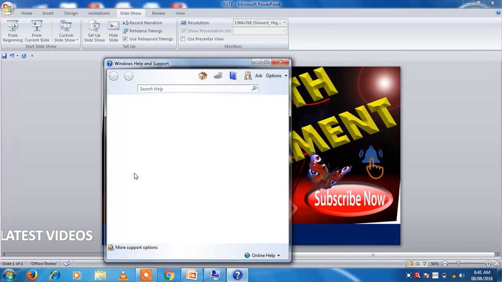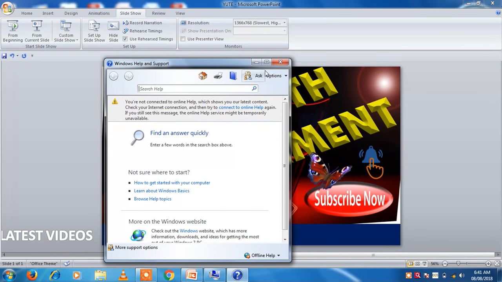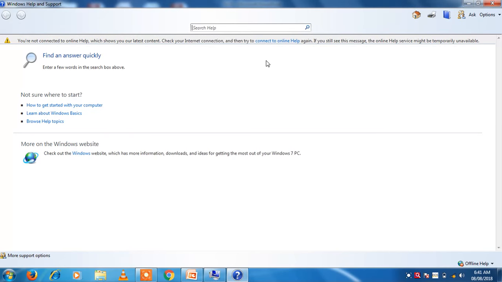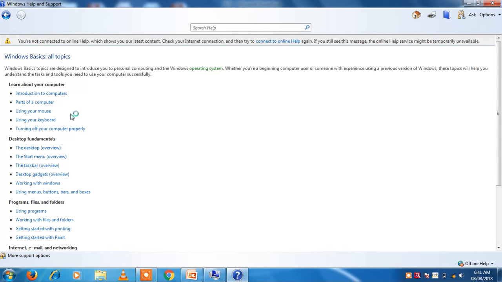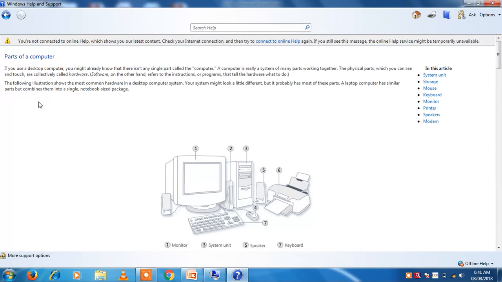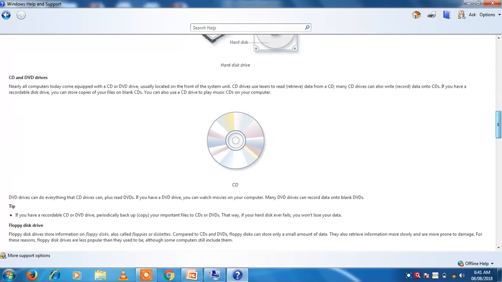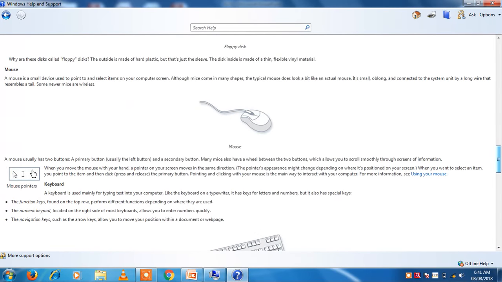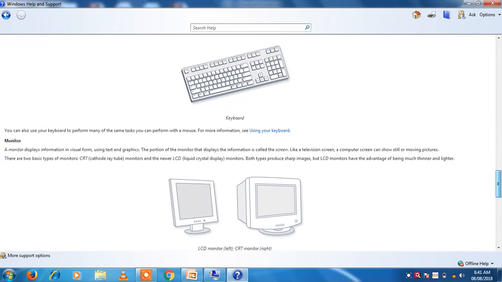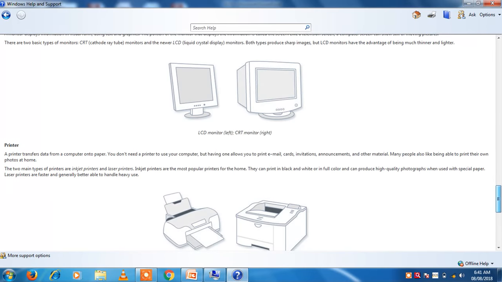You know, the Help and Support system is like a book. You may learn many things, like if you want to know the Windows basics, you may learn by the help of this Windows Help. You want to know the parts of a computer, so you may know the parts of a computer. You want to know what is hardware, what is a monitor, what is a speaker, so many things are there. By the help of Help you may learn about this.